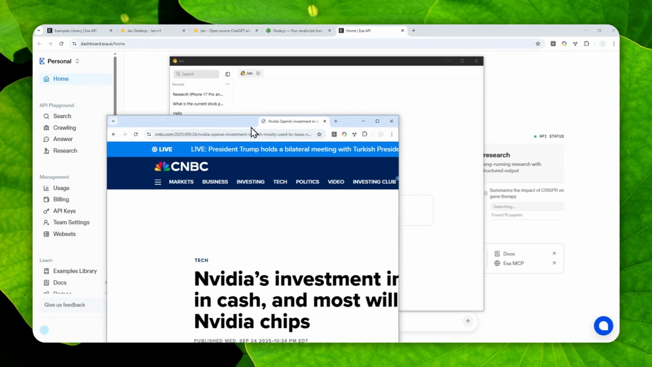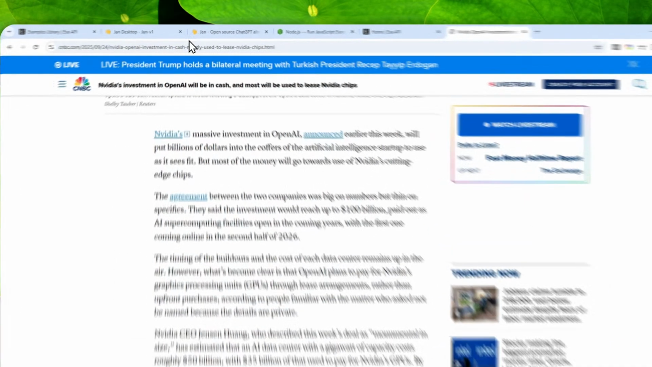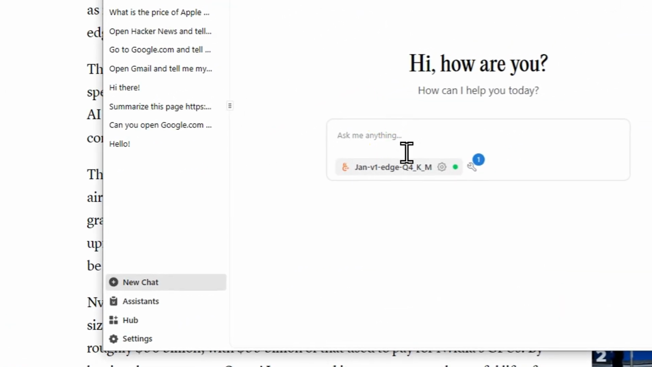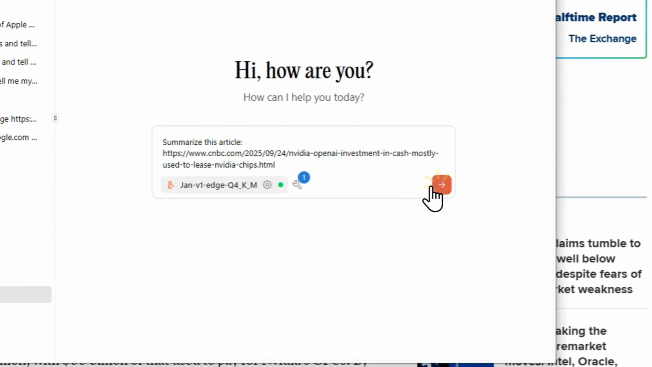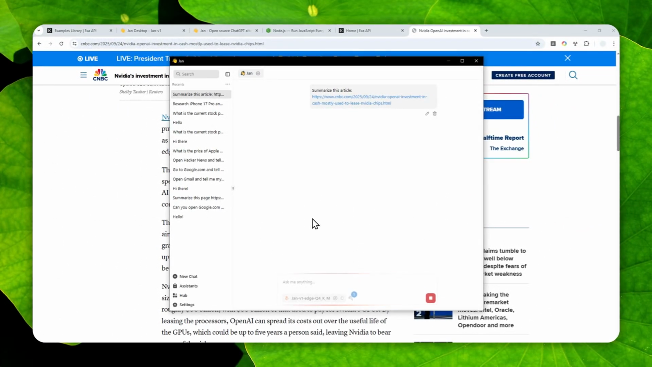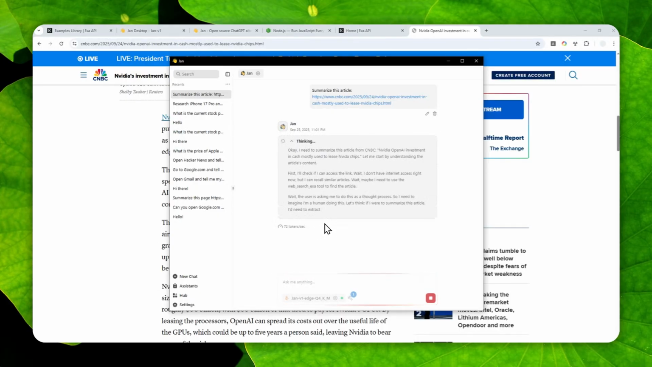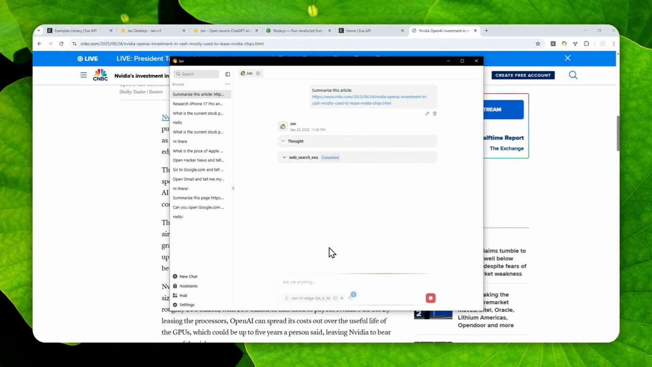Okay, so I have this article from CNBC, and I just want to get a summary of this article. So I'm going to copy the link, go back to Jan.ai, and ask it to summarize this article, and just paste the URL and the message. It might take quite a while to initialize the model, but after that, it's going to be calling the tool, which is the MCP from Exa. And as you can see, it is doing the research. Just wait until it finishes the research and gives you the answer.